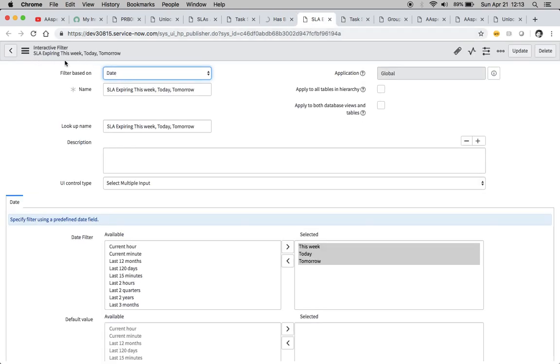So this interactive filter here is different. It's a date filter. All I'm saying here is this week, today, or tomorrow. And probably a lot of you have never seen tomorrow used. You're probably wondering, why would I use tomorrow? Well, this is a perfect example of where you would use tomorrow. And I'm glad that the people at ServiceNow put in that dynamic filter for the date. I think it's kind of cool that you can do stuff that's going to occur tomorrow.